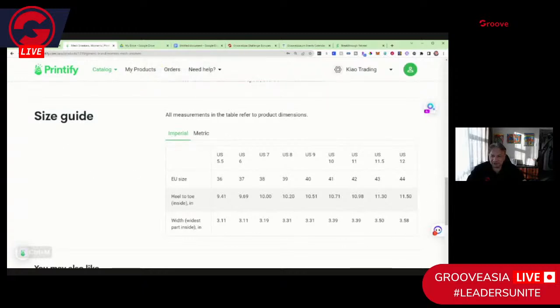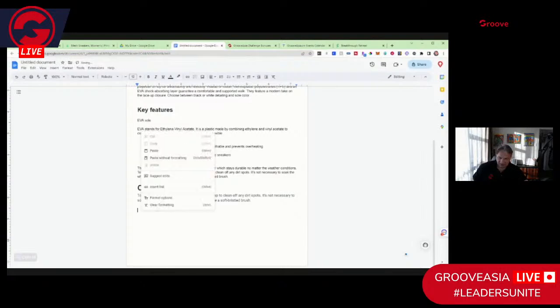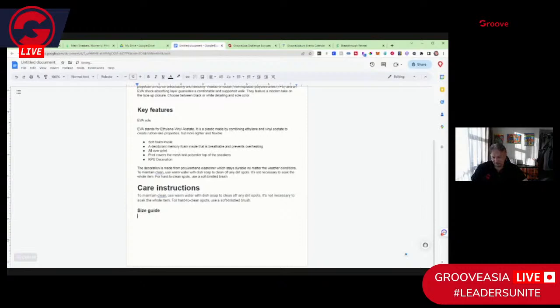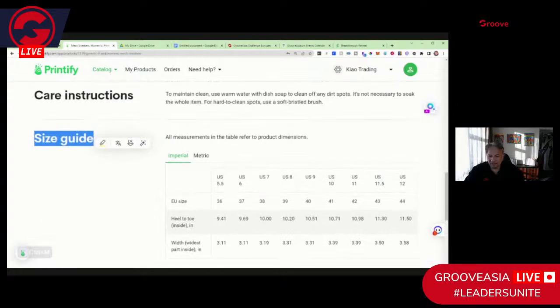So what I'm going to do is I'm just going to copy and paste this. Go back into here. Okay, size guide. Yeah, okay. Not sure why that's actually smaller, but anyway, want to capture this bit here too as well.